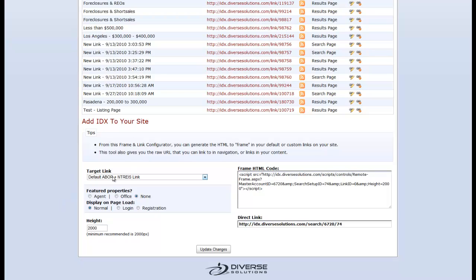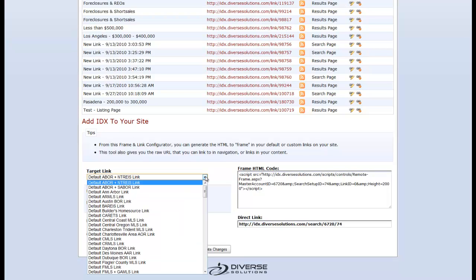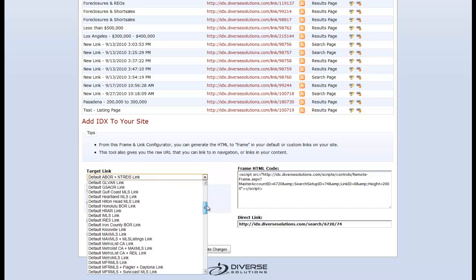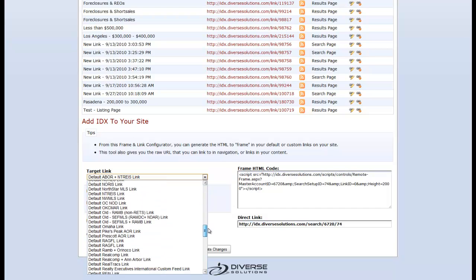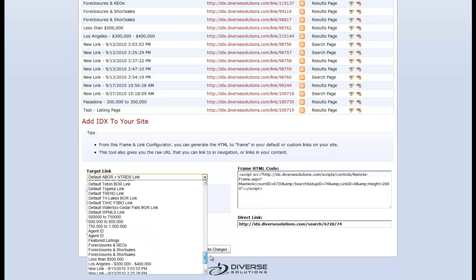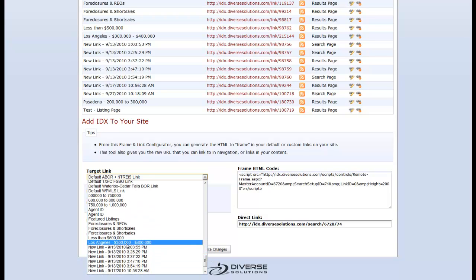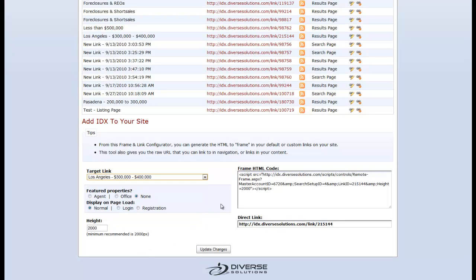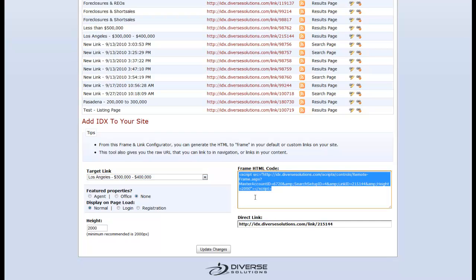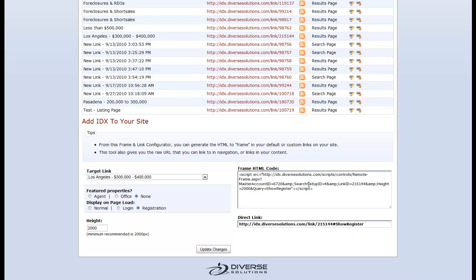So down below, I'm going to select where it says target link. I'll click on that drop down and I'll look for the title of the new link that I've created. So here it is, Los Angeles between 300,000 and 400,000. And over on the right-hand side, you'll notice that new frame HTML code populated. On the left-hand side, one more thing I want to point out here. See where it says display on page load? When this page loads, I can select something like display the registration page. So if I click on that radio button, it slightly changes my code.